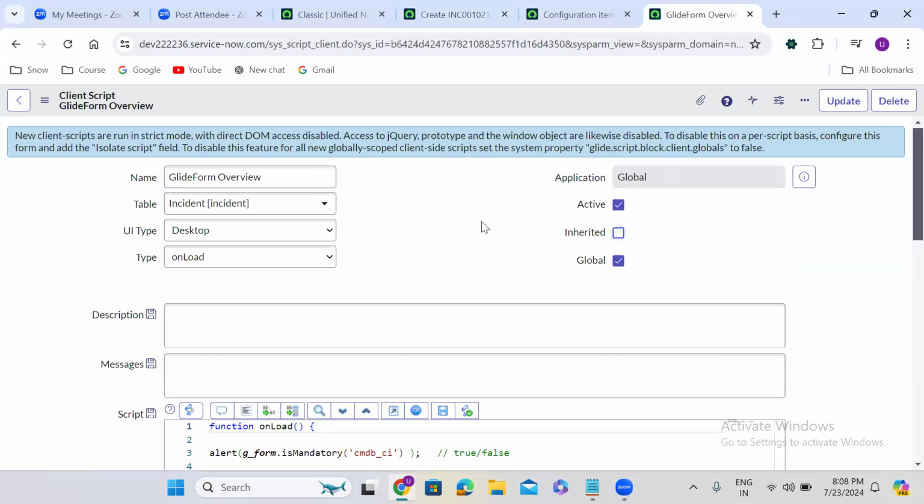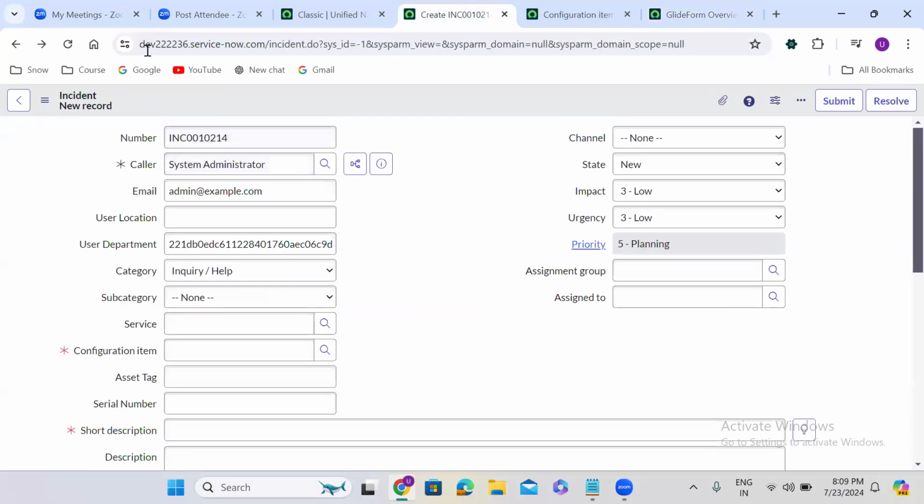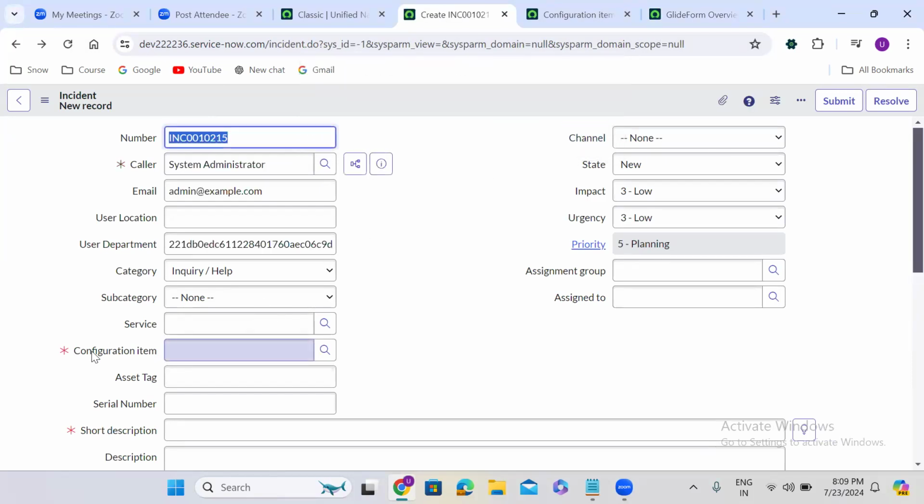Using g_form.isMandatory, we can check if a field is already a mandatory field or not. If it is a mandatory field, it will say true. As configuration item is a mandatory field, it is saying true here. If it is not a mandatory field, it will say false.